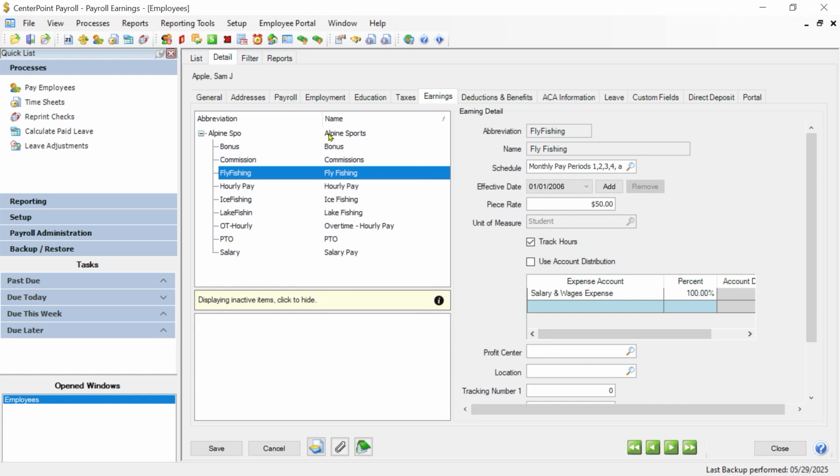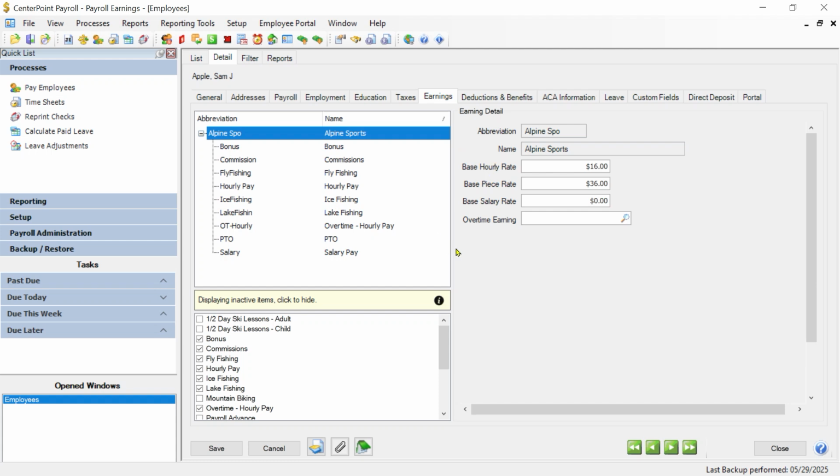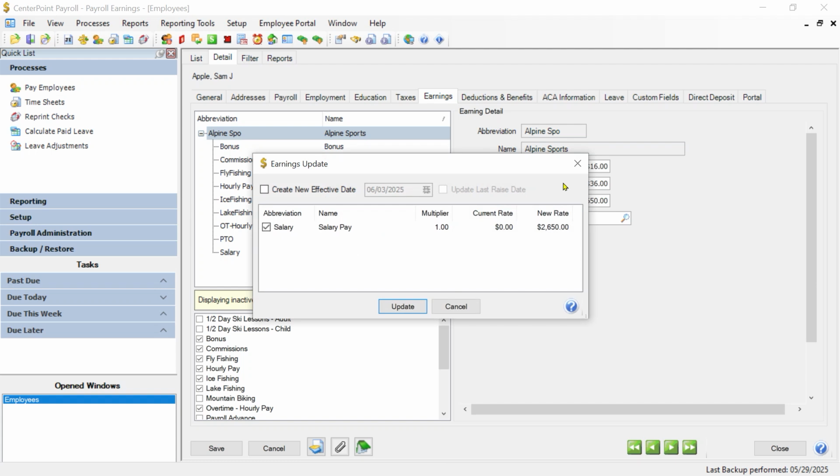Okay, I'm going to go back up to the top and highlight the employer again. On a salary rate, if I put in an adjustment here, if I put in $26.50, for example, and hit tab, it's going to bring up all of my salary earnings. Now, that $26.50 rate happens to be a weekly rate, so I'm going to let it adjust it. So I'm going to put in my effective date and then click update.